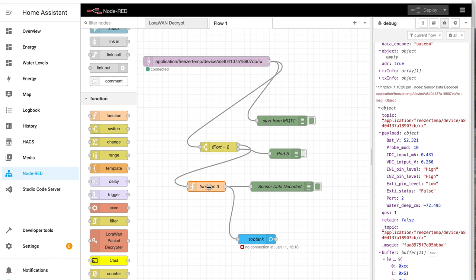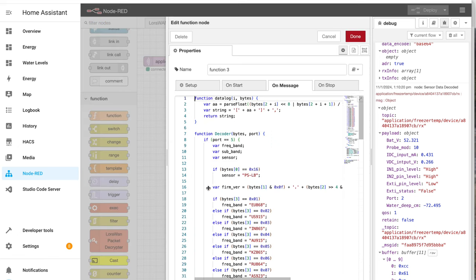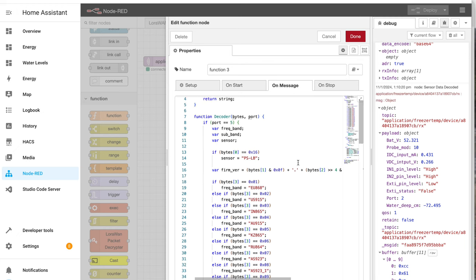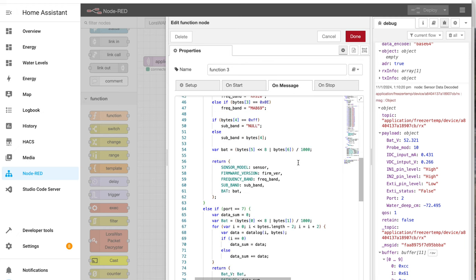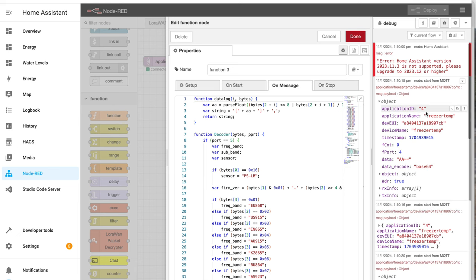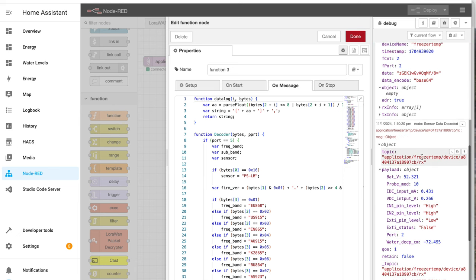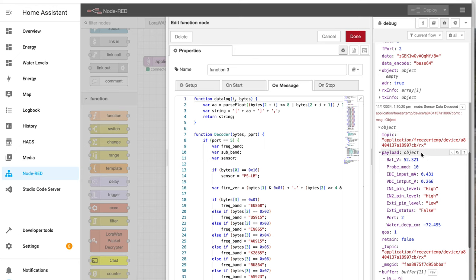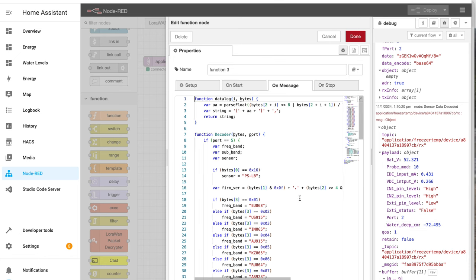In this function here, this one works because this is the one I got from the other device. If we look at the data it's receiving here, you can see it's getting all this information. And I think that current is the one we need to decode. It's still set up for water depth. It thinks it's minus 72, so that's obviously wrong.